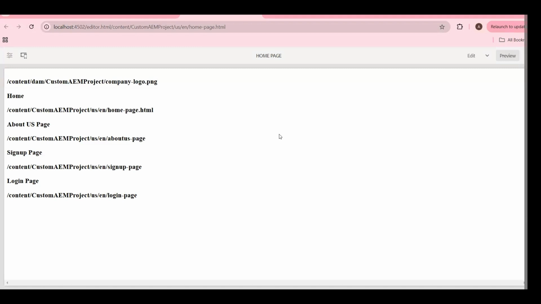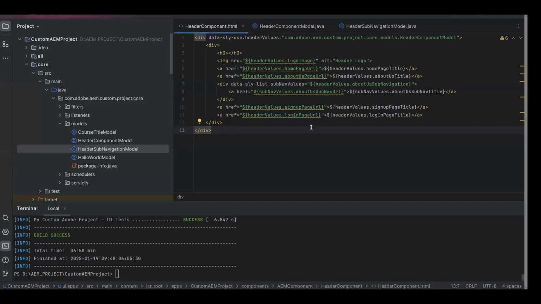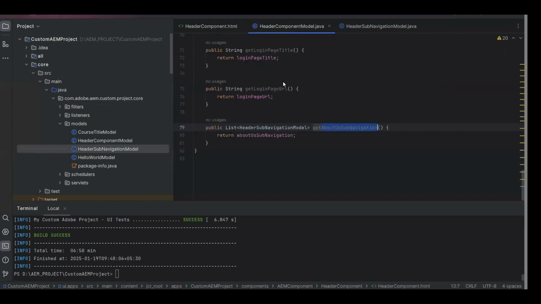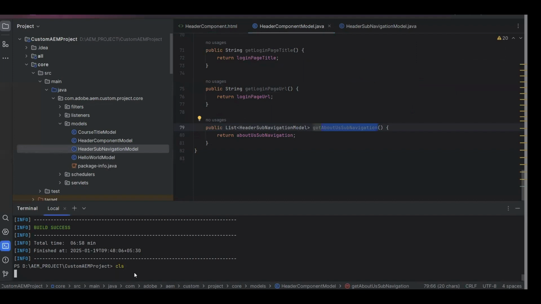I think I haven't built the code. That's why we are getting only the single field value, because we have modified a couple of changes. I forgot to build the code because we have added the backend changes. We just need to deploy these changes to the AEM server. So let me build the code, and after that we'll check the authoring once again. So let me build that first.